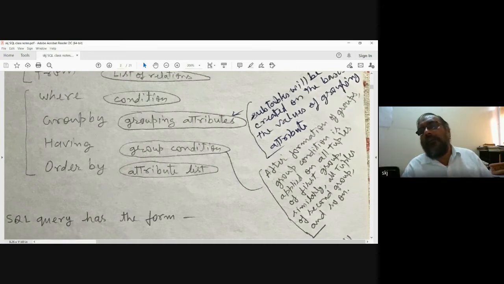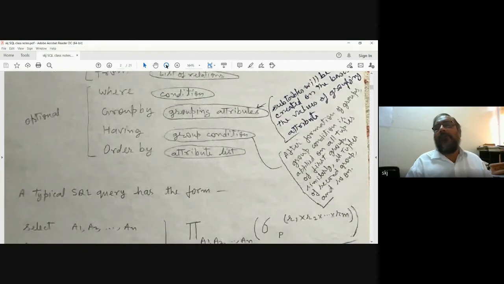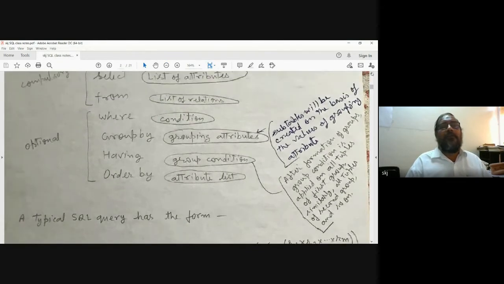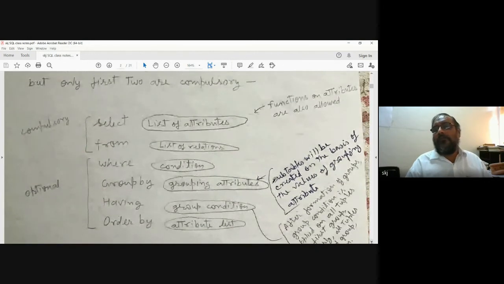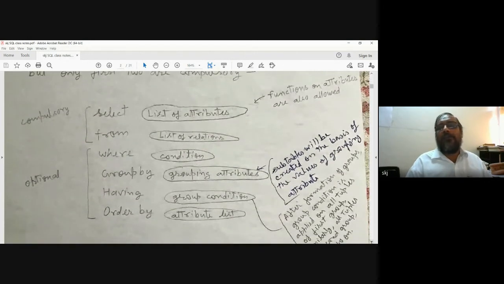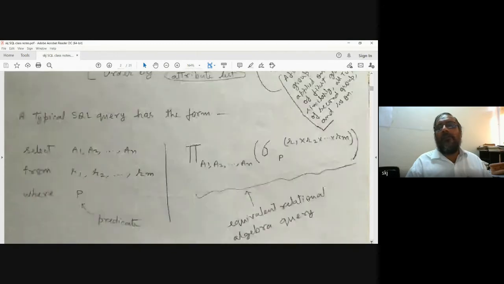I read it again. After formation of the groups, the group condition is applied on all tuples of the first group. Similarly, for all tuples of the second group, and so on. It will be easy to understand when we take an example. So these were the query language clauses, and we will see more.